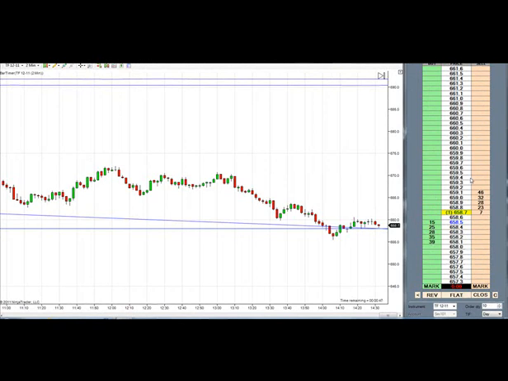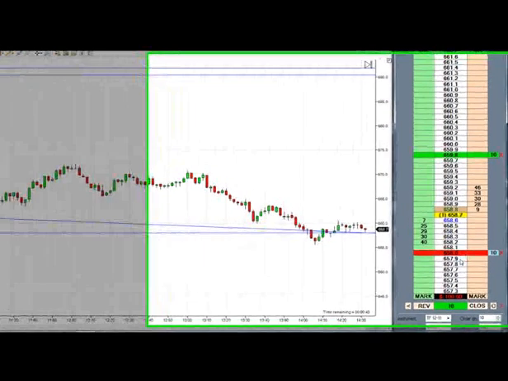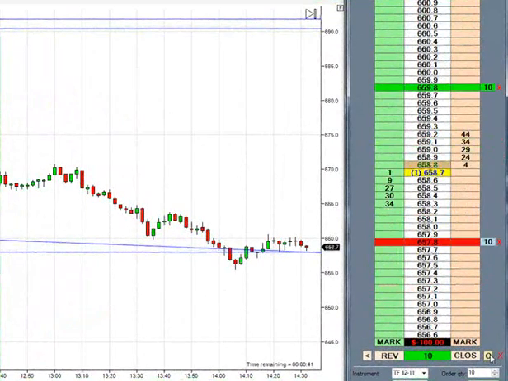Okay, again, we're looking here at the Russell 2000. We're going to go in on a buy order. Simply point and click. And we'll go for a 10 tick profit target. Each tick here is $10. We're in 10 contracts though, so that's a $1,000 profit target.